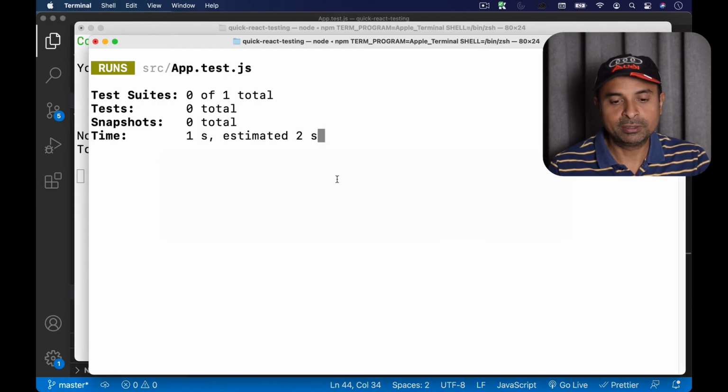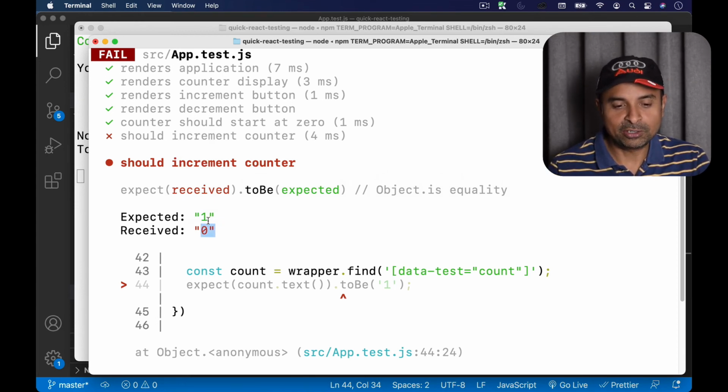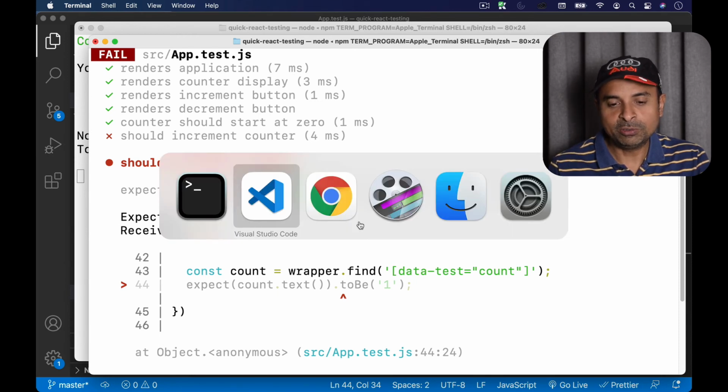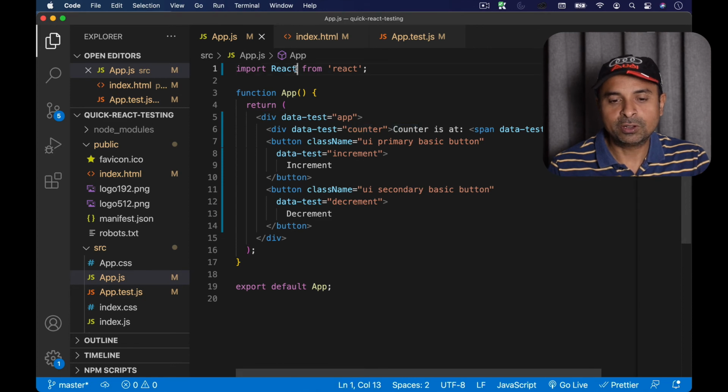And if I go back, we have a failing test. That's good, actually. Should increment counter. So it's getting expected 1, but we are getting 0. So obviously, because I haven't written a code for that, right? So I need to write a code for that.